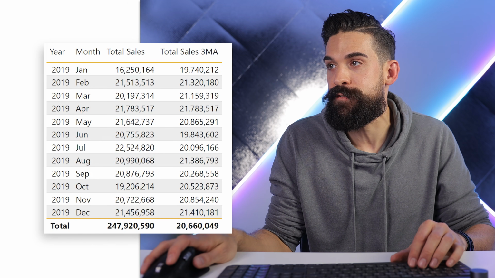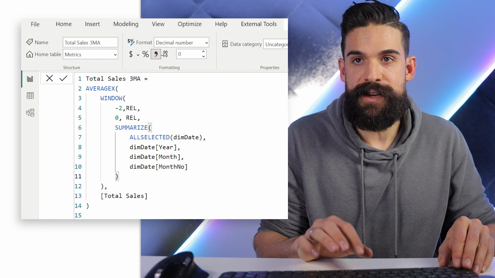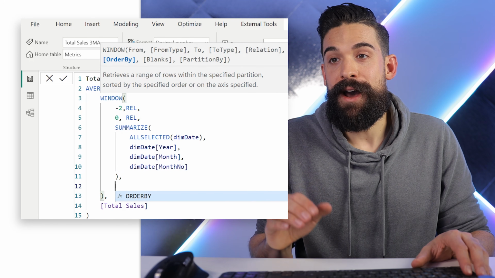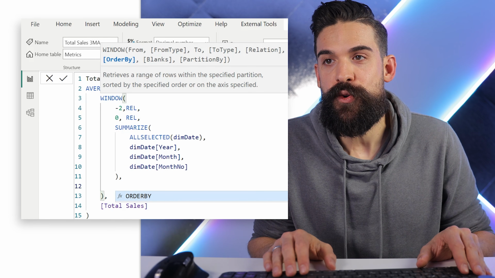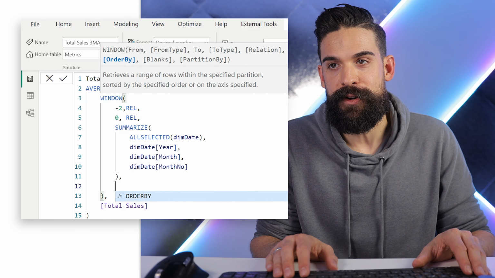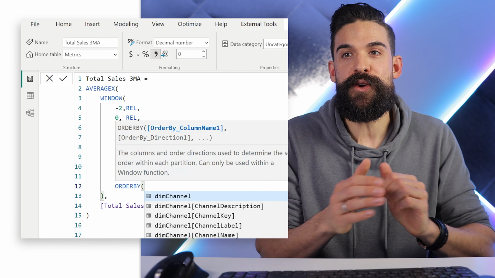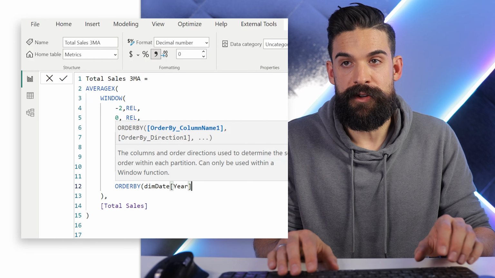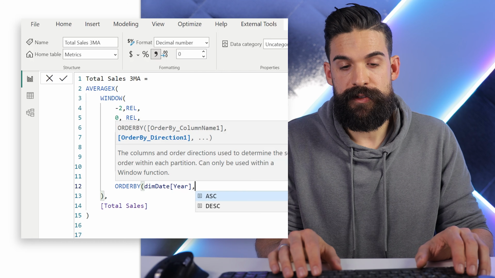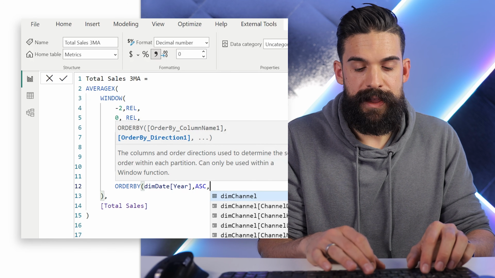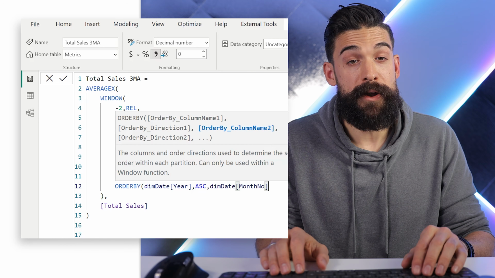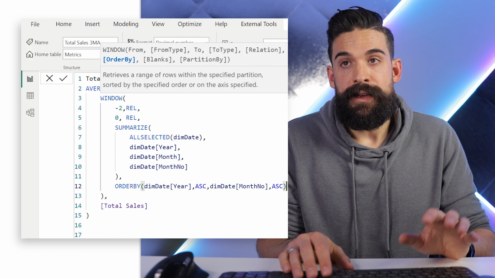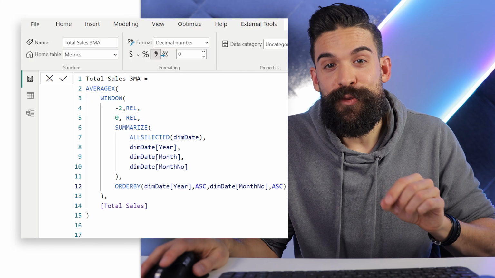So let's go back to the window function, and we go here after the summarize argument, and here you see we have the order by argument. Now, the order by argument, the columns and order directions used to determine the sort order within each partition. All right, now let's make use of this one. The very first field that we're going to sort by is going to be the year, and we want to have it in ascending order. And then we're also going to sort by the month number, and also here, ascending order. Okay, now that's it.